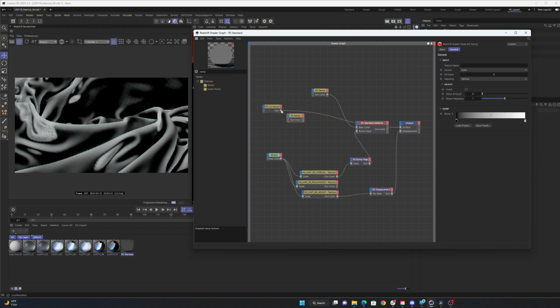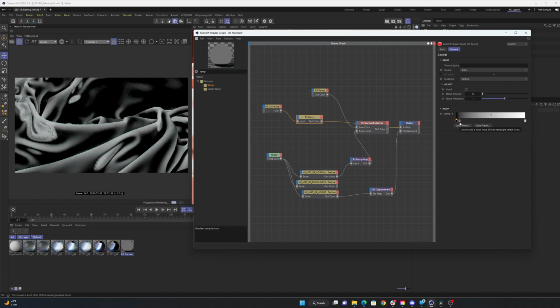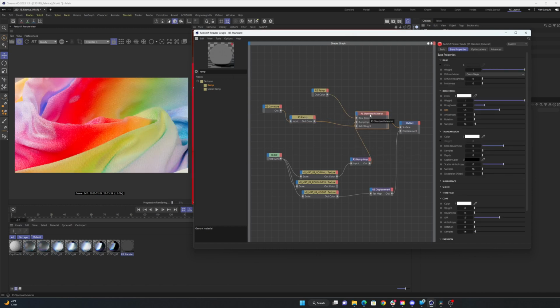Plug the curvature node into a ramp node. This will allow you to clamp the map more easily instead of going back and changing the curvature node. Then plug that ramp node into the refraction weight parameter of our standard surface shader. This will make the rounded areas of the geometry transparent, but will keep the flat areas opaque. Select the standard surface shader and under transmission, increase the dispersion parameter to 2.